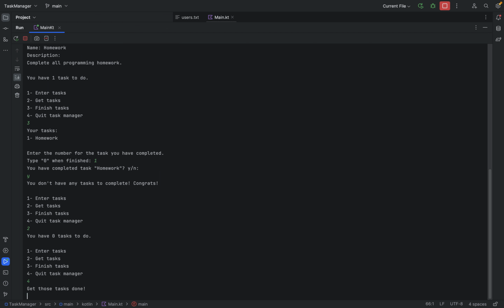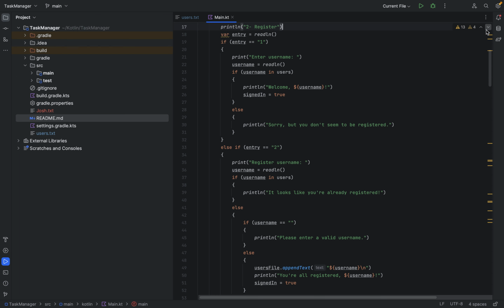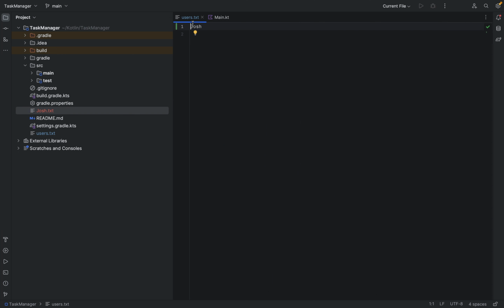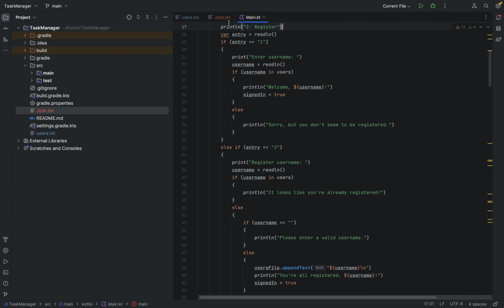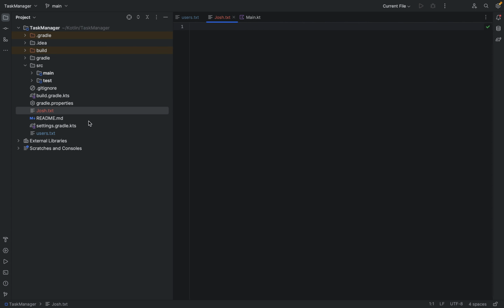So as you can probably guess, this is done with just a bunch of files, text files. This first one is called users.txt. It's generated automatically by the code. I'll show you where in a bit, but don't really have to worry about that one. This one, there is a text file made for every single user. So if there's a user in here, there should be a text file for them. If there's not, it'll be created automatically when they add tasks.